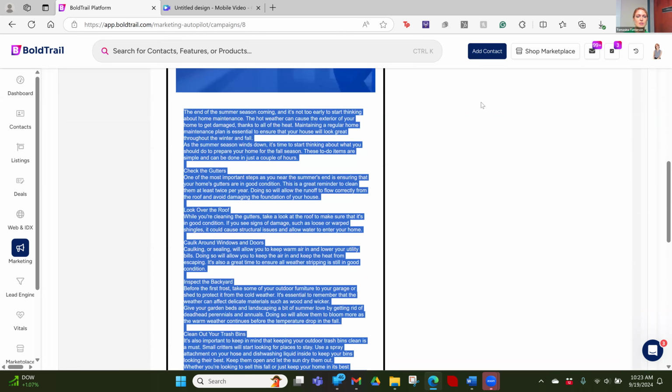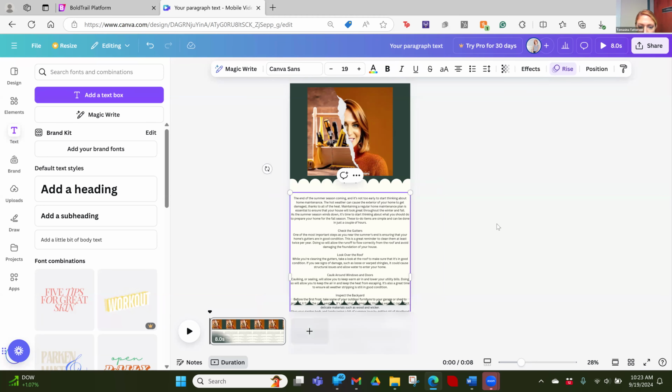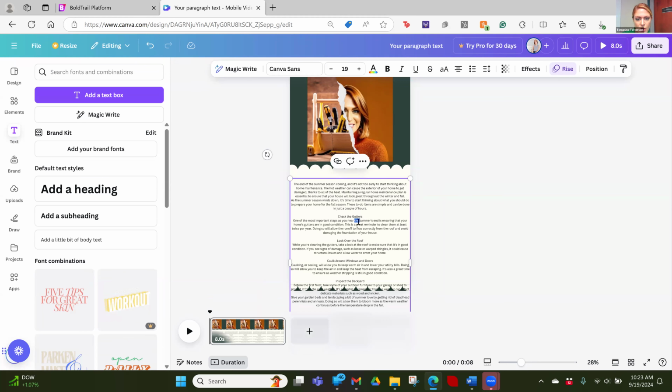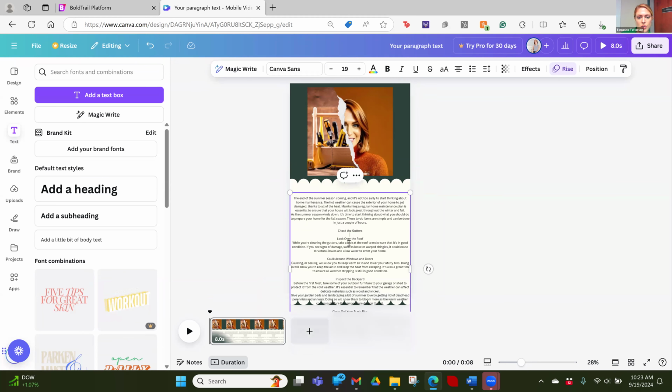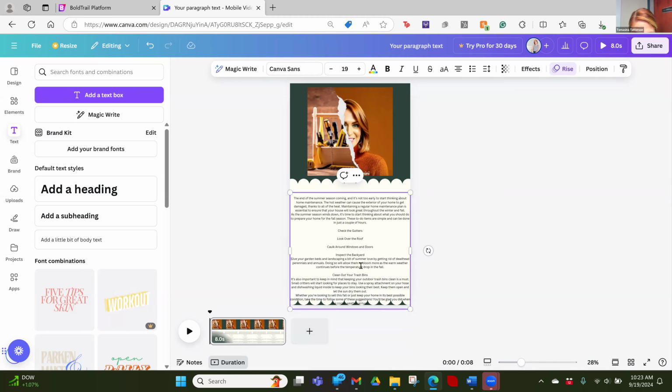There we go. Okay, Control C. I'm going to pop back over here into this Word document or this Word box and put Control V. Okay, so you can see it's way too long. So I'm going to take out some of this here: check the gutters, look over the roof, caulk around the windows, doors, inspect the backyard.